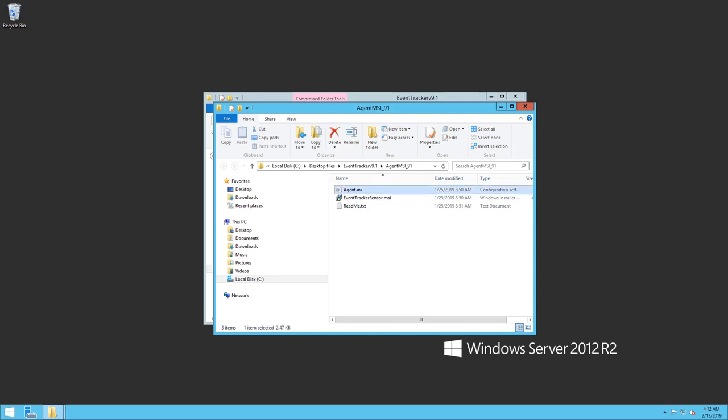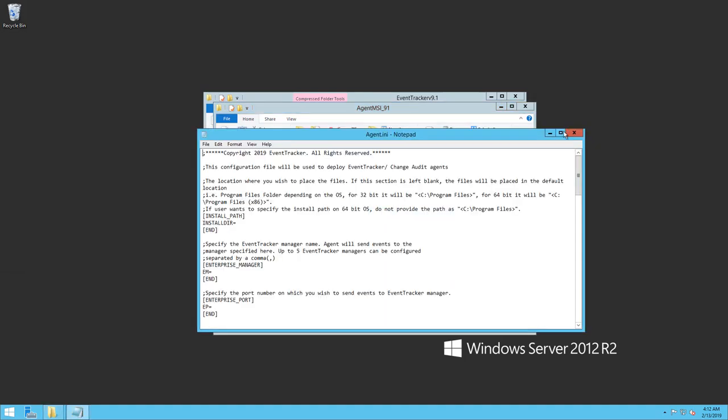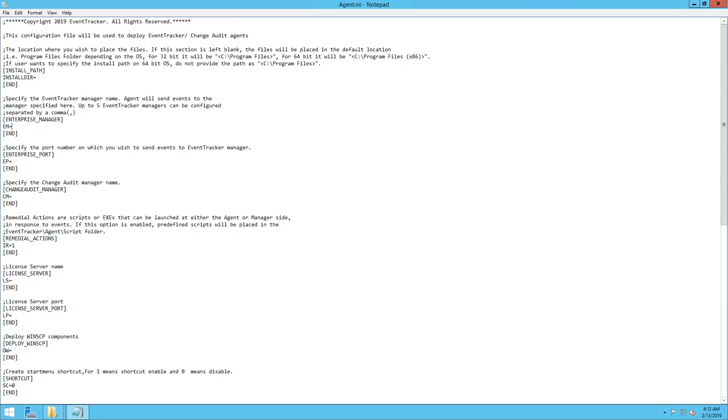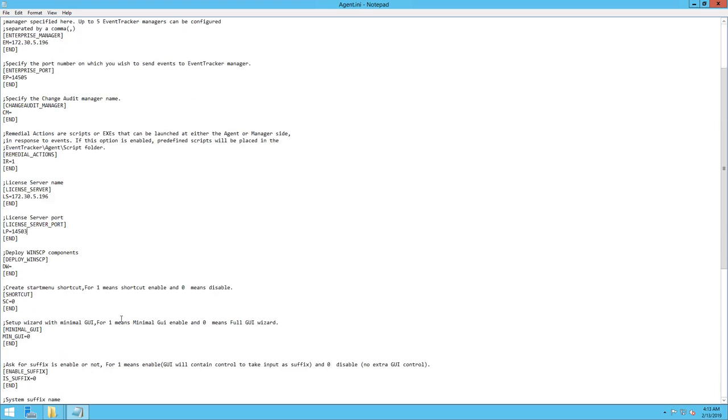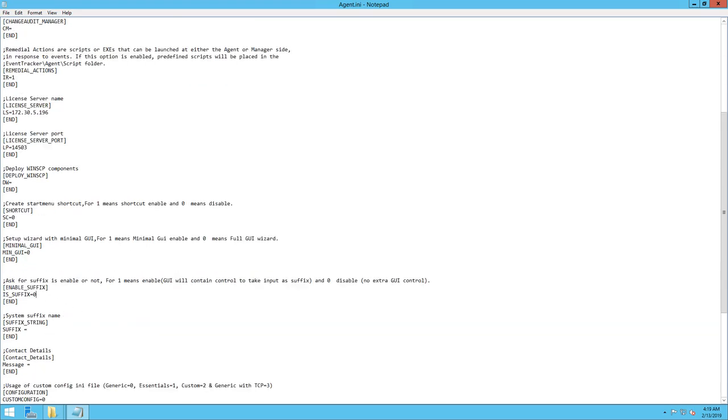Before beginning the sensor or agent deployment procedure, please modify the agent INI as shown on the screen. All the parameters will be read from the agent INI configuration settings file when the installer is running silently. Ensure to provide the suffix name if the suffix or location name is enabled in agent INI, failing which the GPO installation will be unsuccessful.